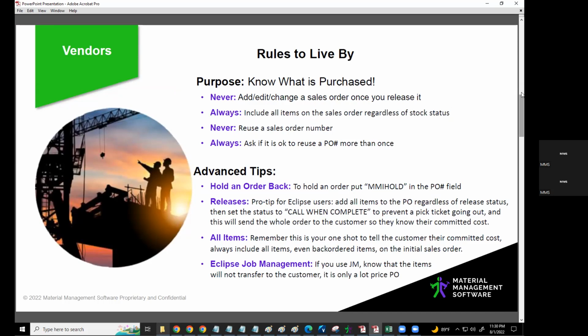But the main thing that you need to know is that when you're entering data into your ERP system, this is your one chance to give electronic information over to the contractor so that they know what their committed cost is. So we have a few rules to live by.